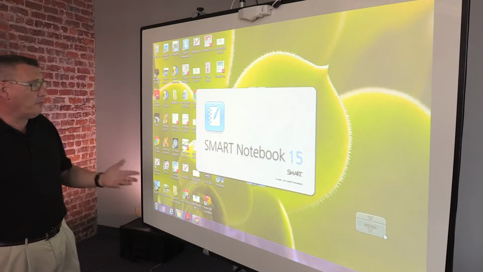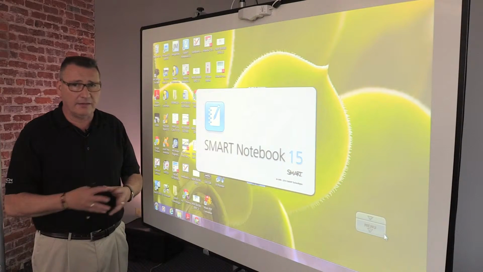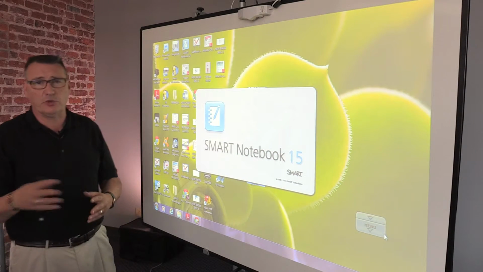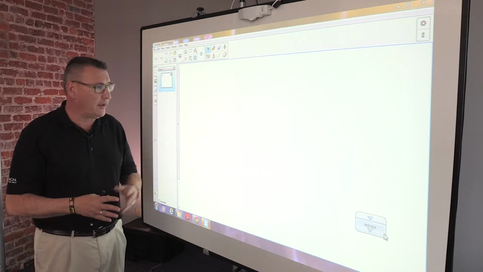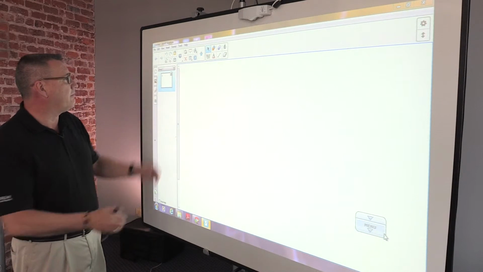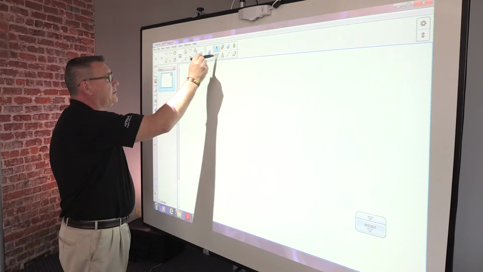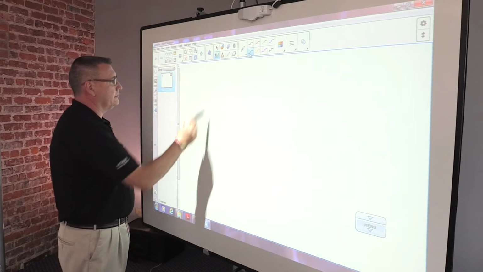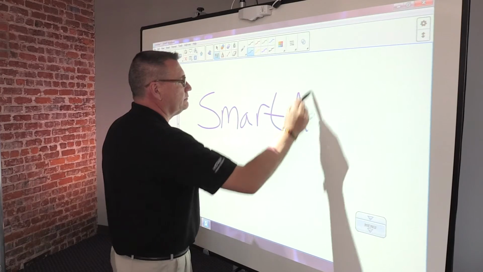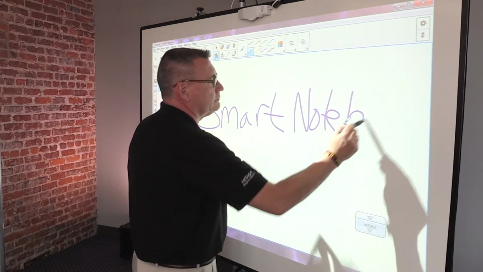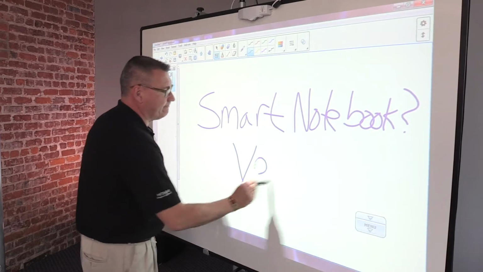So once Smart Notebook is opened up, I'll be able to do all the same interactivity and highlighting, with minor differences between Hitachi and Smart. But the point is, I can still use my Smart lesson plans, my Smart Notebook, all of my Smart tools in the same way that I used to use any other software. The answer is yes.